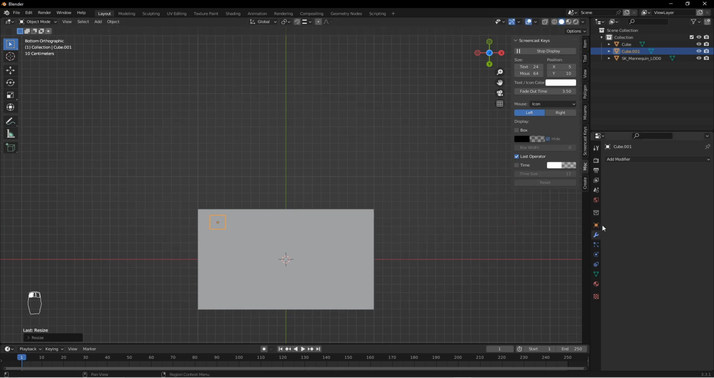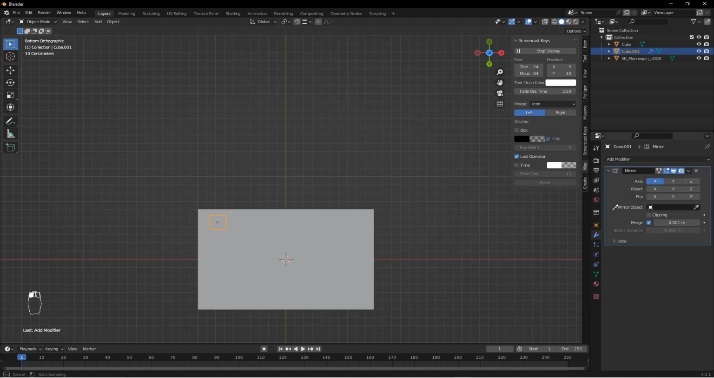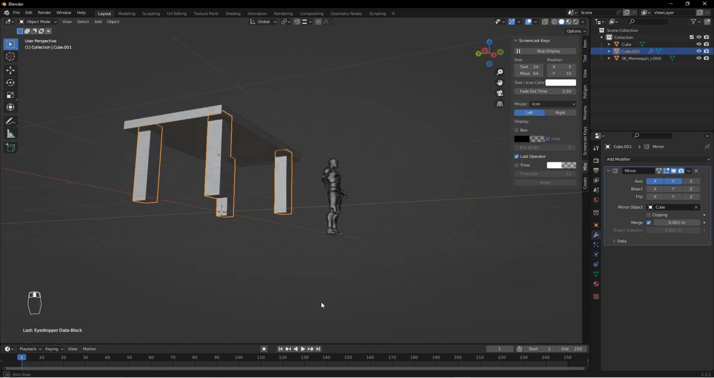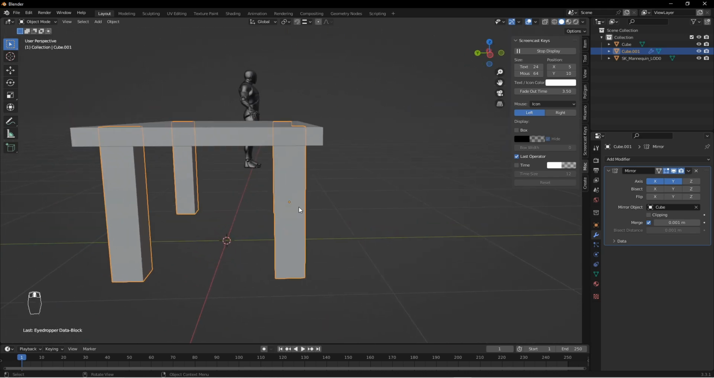And then now we will add a mirror modifier. So mirror, we'll mirror it across the table so that it's on the other side. And we'll do it on the Y also, and then we just have one leg, but it creates the other 3 for us. So now we can edit this one, and anything we do to it is applied automatically.